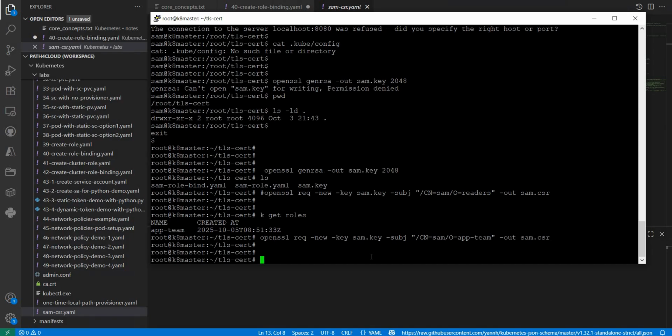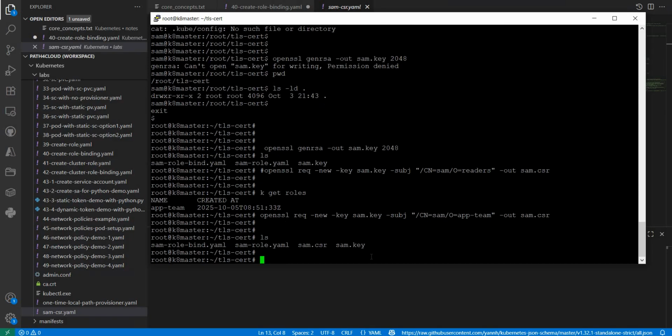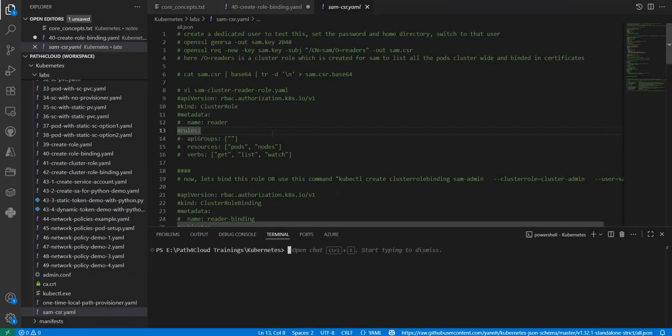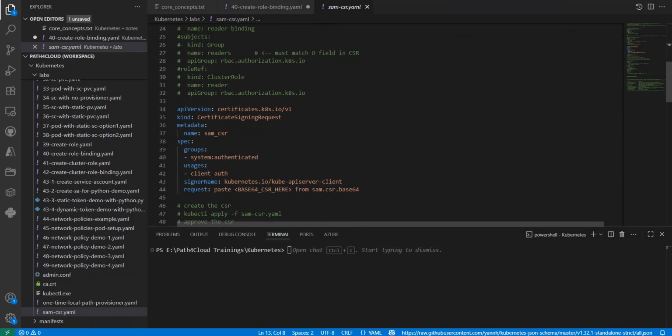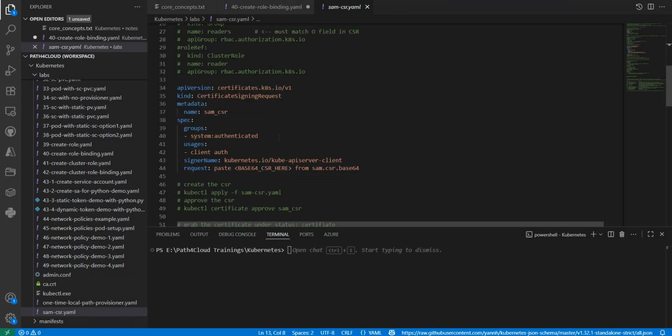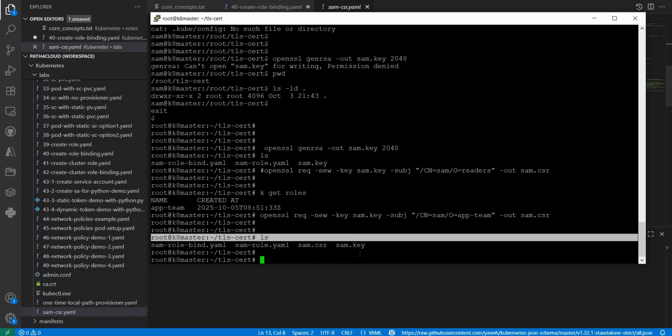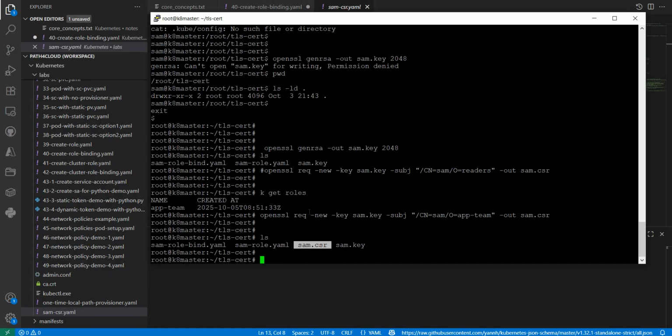Okay, so now I have this CSR ready. This is the CSR and this is the PEM key. Now you need to create a CSR role binding file. What is the use of that file? We need to bind this certificate signing request with this Kubernetes cluster, right?